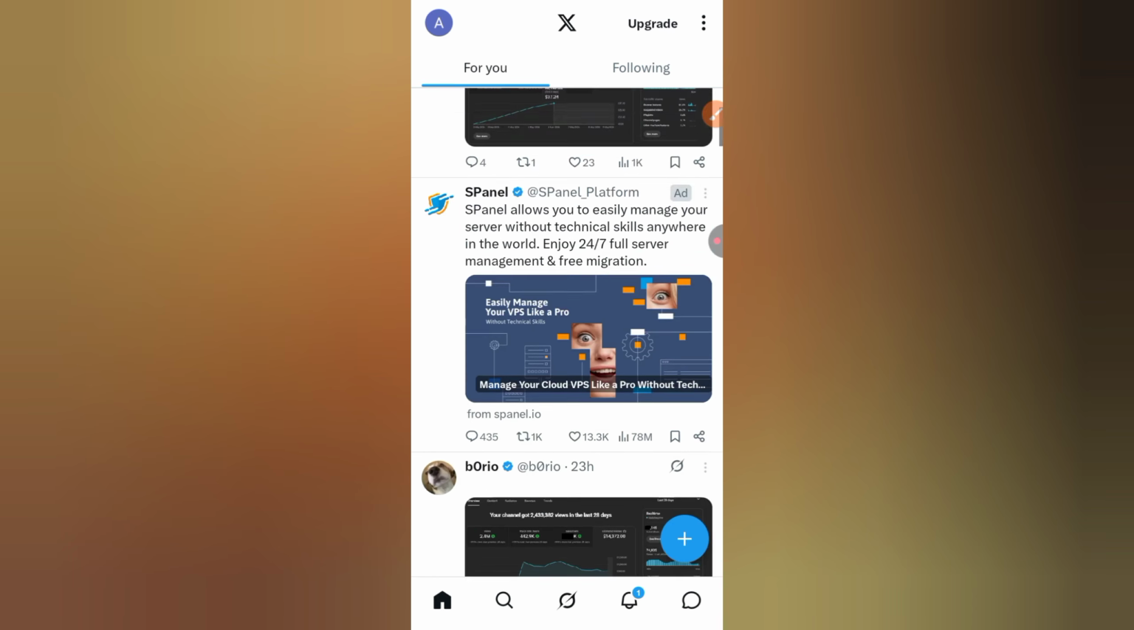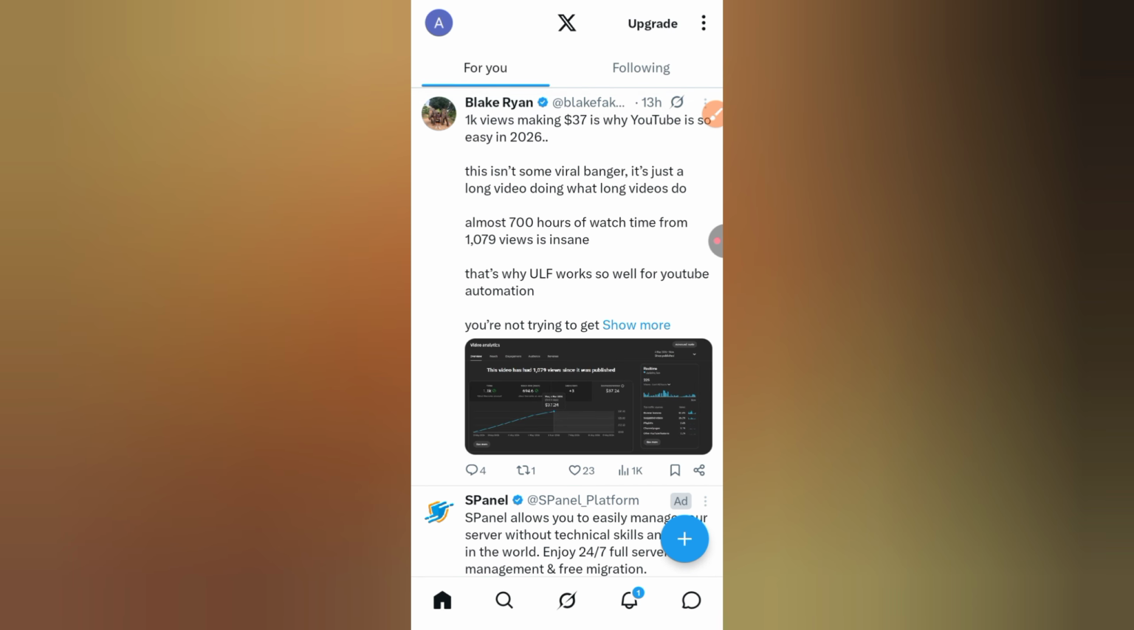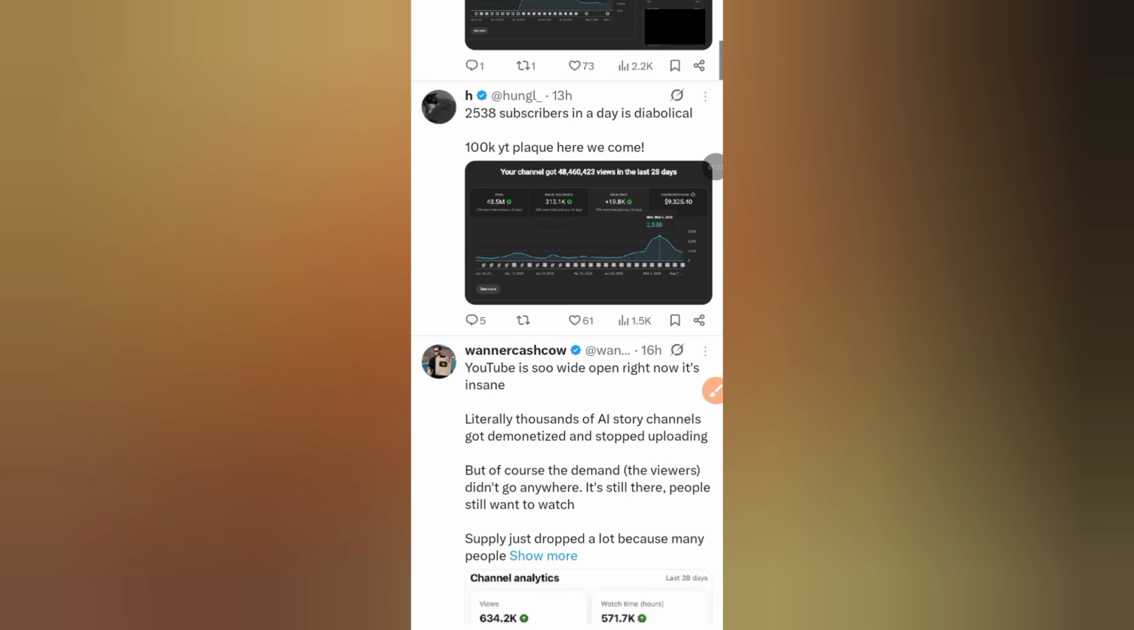Step 4. On desktop, go to x.com and look at the top of your home timeline. You will see two tabs labeled For You and Following sitting side by side at the top of the feed. Simply click Following and your timeline switches to chronological order instantly without any additional steps required.